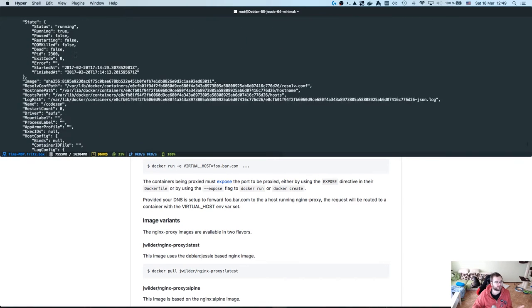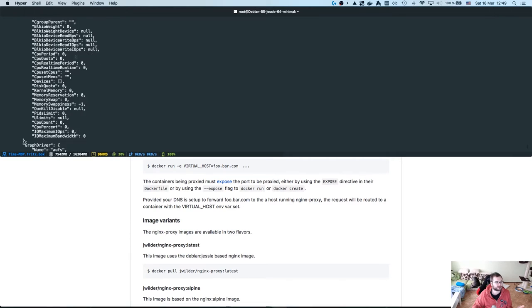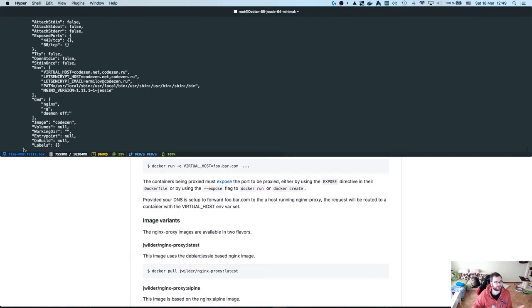So all I needed to run it, actually, where's the environment variables? There we go. So all I needed to run it is say, hey, host is codezen.net, codezen.root, right? That's all I need. Everything else is set up automatically, completely. I don't even care about how it's done.